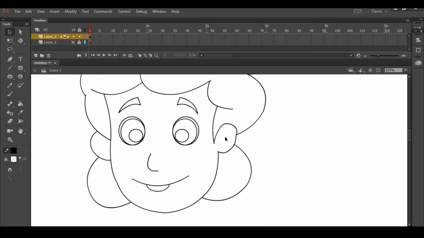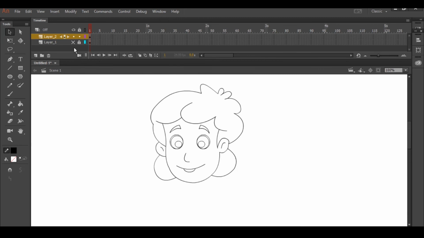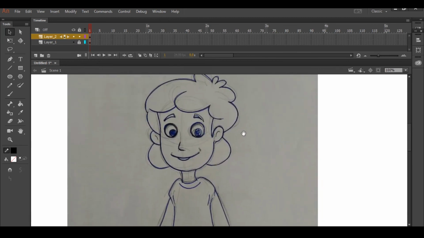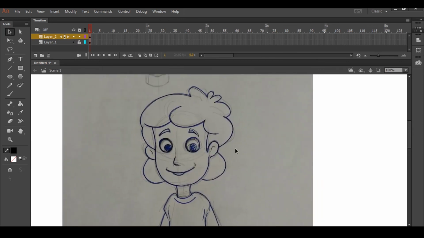So done. So if you want to add some things, this is the tracing part. Okay, so do like this using N and V, selection tool and line tool. Then in the next session we learn how to color this.